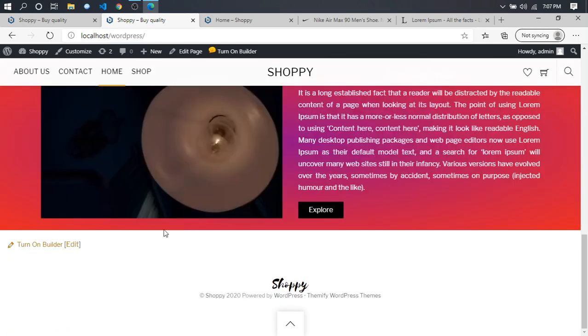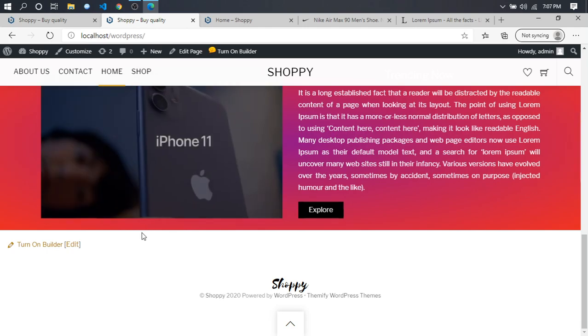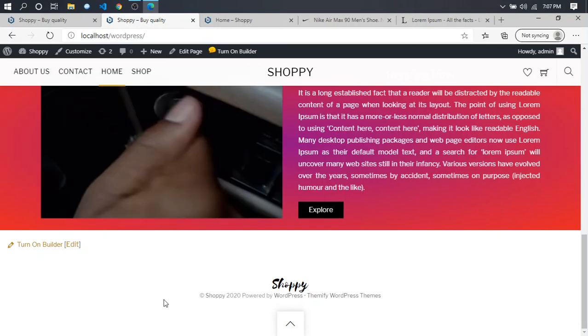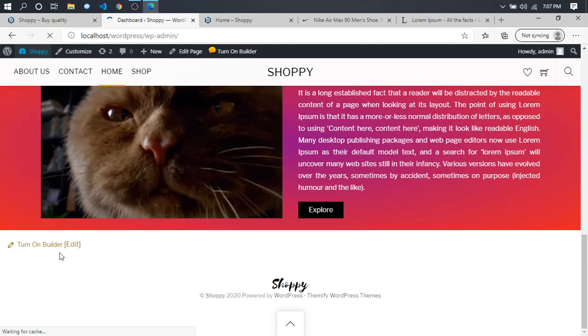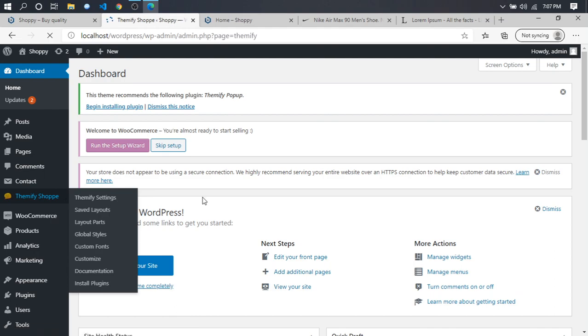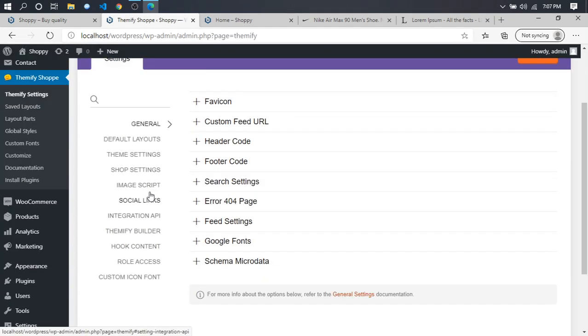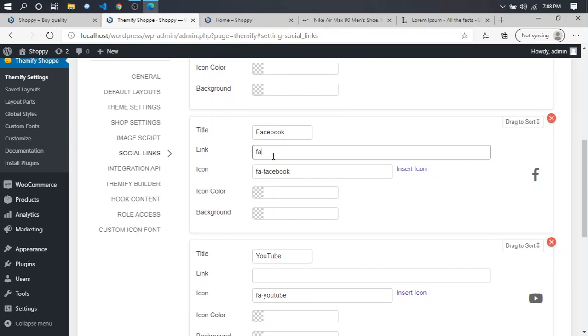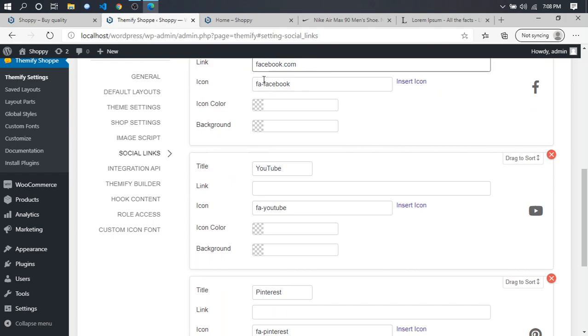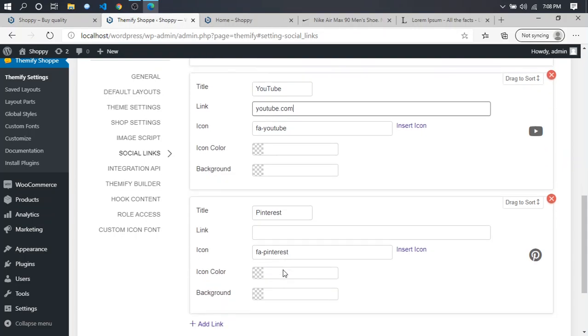Now I want to add my social media links down here before the footer. So for that, I have to go to my theme and theme settings. In theme settings, I would go to my social links, and I would like to add Twitter. You can give your business Twitter account, but I'll just write twitter.com for a while. Then I would like to add my Facebook account as well, so facebook.com. You can also change the icons, but these default icons are okay. Maybe some YouTube as well, youtube.com. Pinterest, if you want to add.